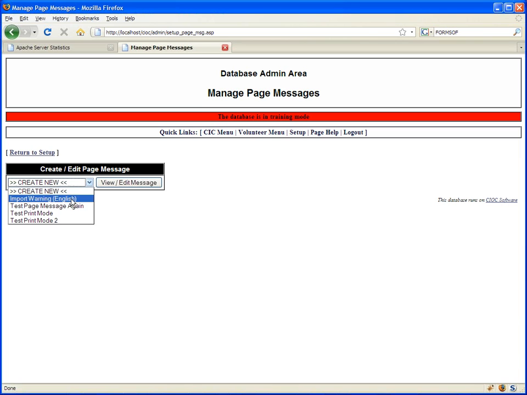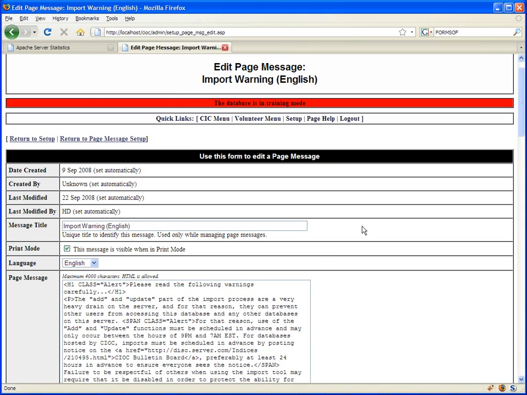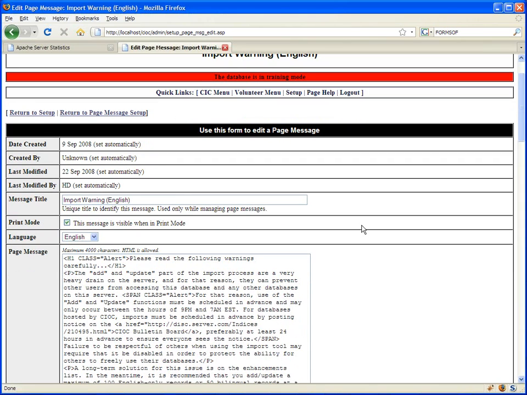The new page message setup allows you to have a lot more customization. I suppose I should start out by saying, why would you want to use a page message?